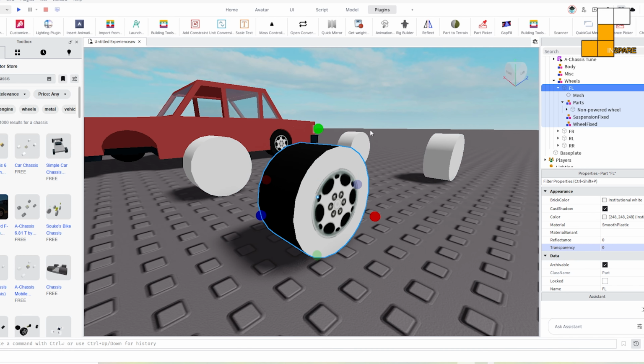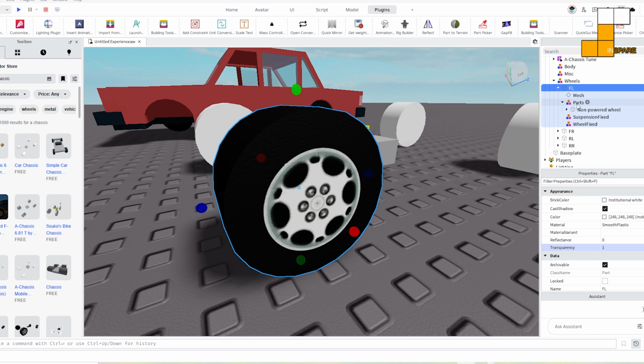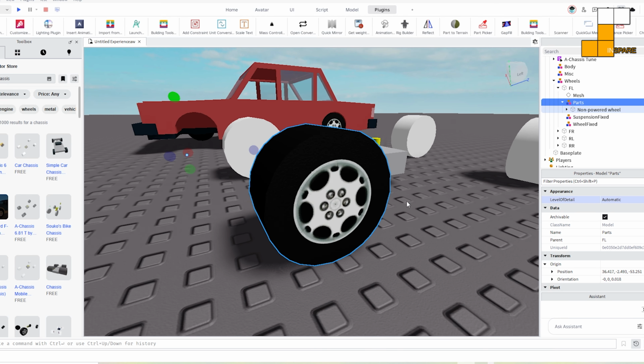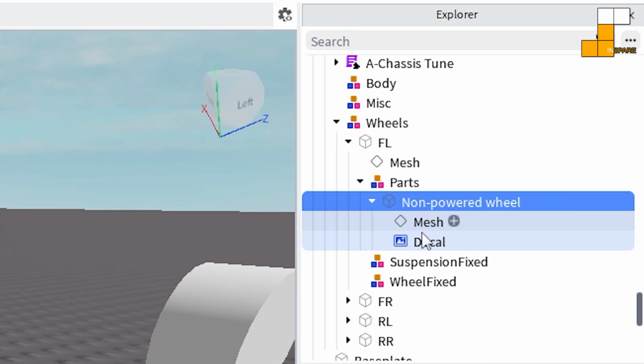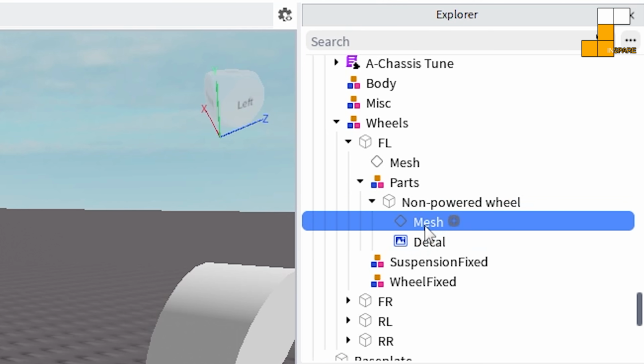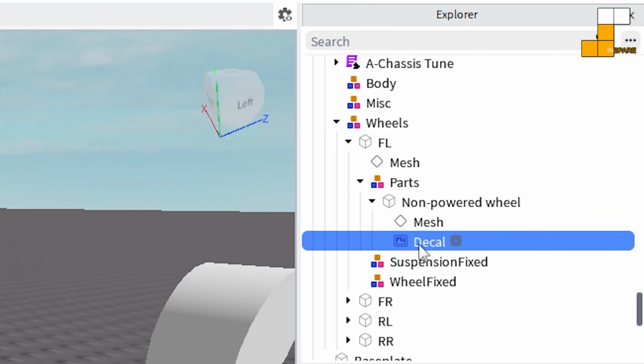So then what you've got to do is make this collidable wheel invisible. The way we can do that is going into Properties and setting the transparency to 1. And now it's completely invisible, and only the physical wheel is here. Now if there's any scripts in the wheel, make sure to remove them. Don't remove any meshes or decals, unless they aren't important.